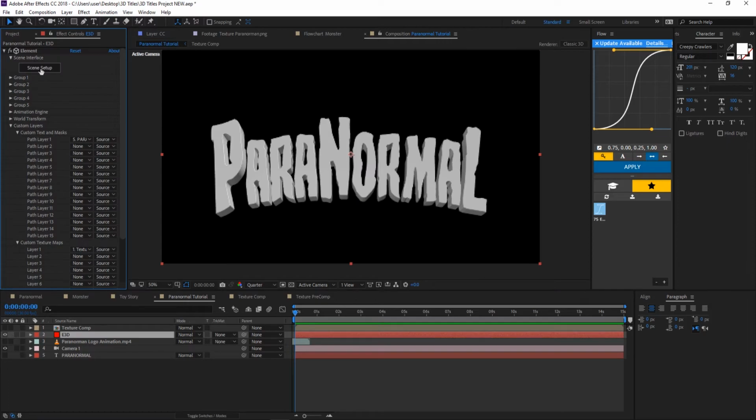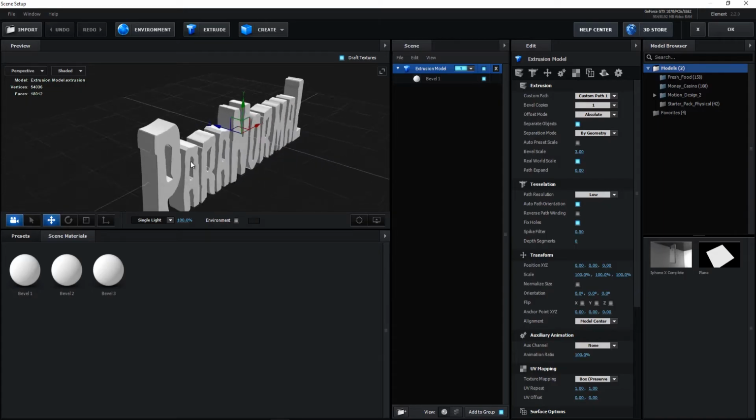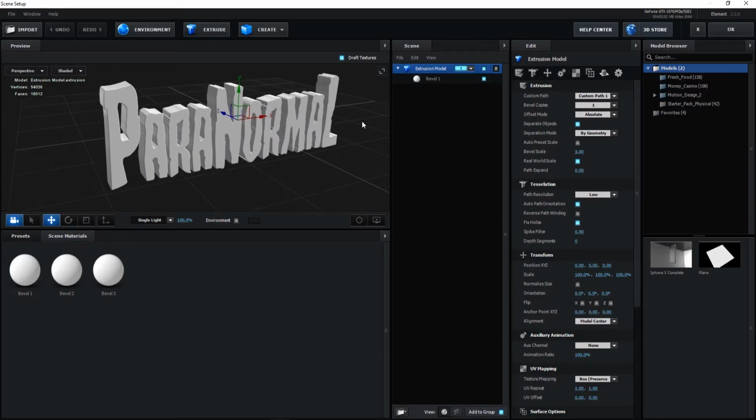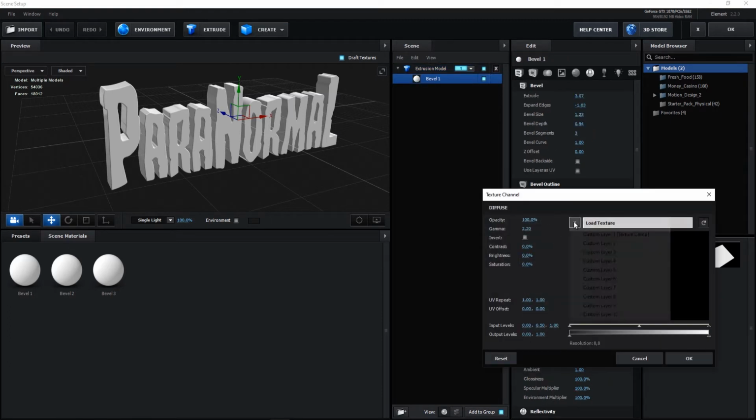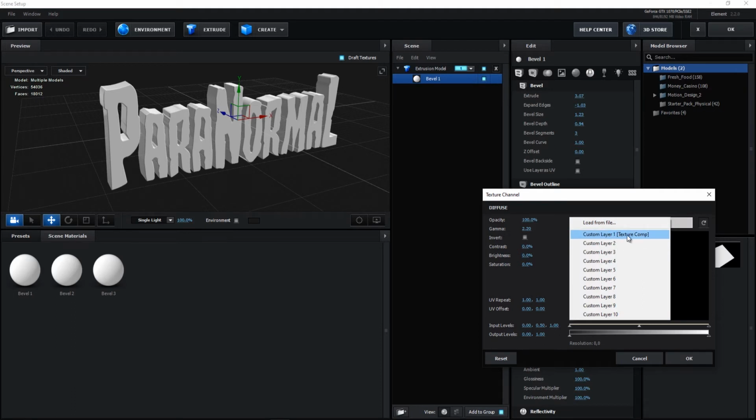Now let's open up scene setup. And in here, in order to apply the texture to the text, what we have to do is go over to the bevel. And down here, you can see it says diffuse. You can click on that and then load the texture as a custom layer 1, which is the custom layer that we set before.